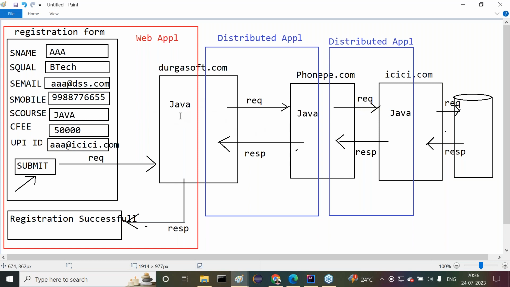Durgasoft.com has prepared its application on the base of what technology? Java. PhonePe.com was designed on the top of what technology? Java. ICICI.com has designed on the top of what technology? Java. Well and good. All the technologies are in Java only, so no problem. It's very simple to communicate from one application to another application. Why? Because they are all Java only. Very, very clear.